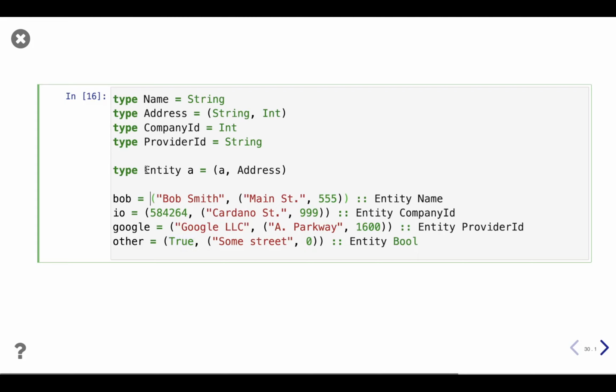Notice that entity by itself is a type constructor, not a type. So no value can have a type of just entity. And also, entity name, entity company ID, entity provider, and so on and so forth are completely different types, and the compiler will treat them as that. Those are 2 important details that you will have to remember.